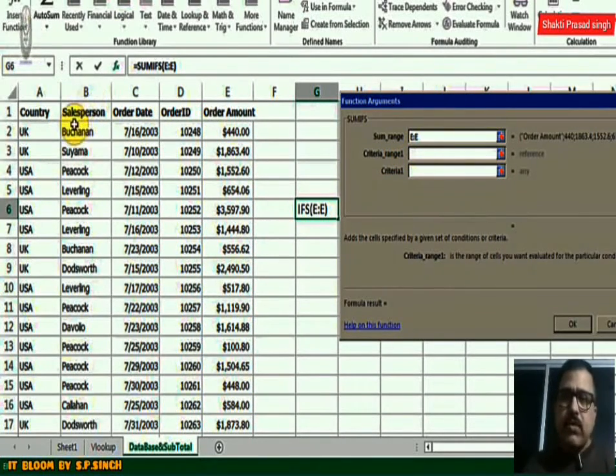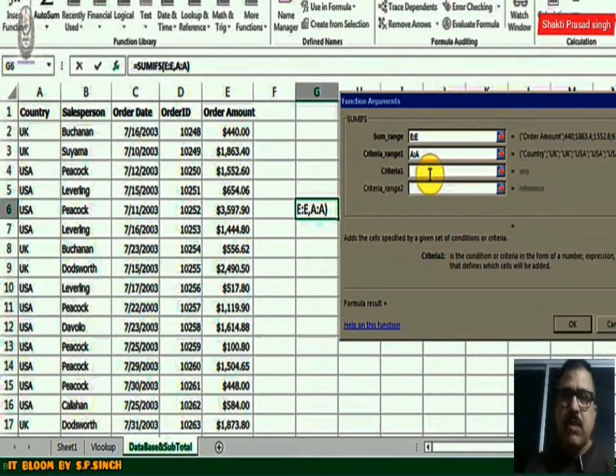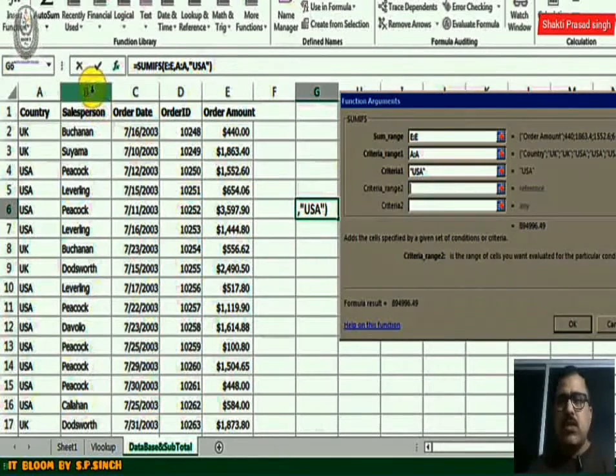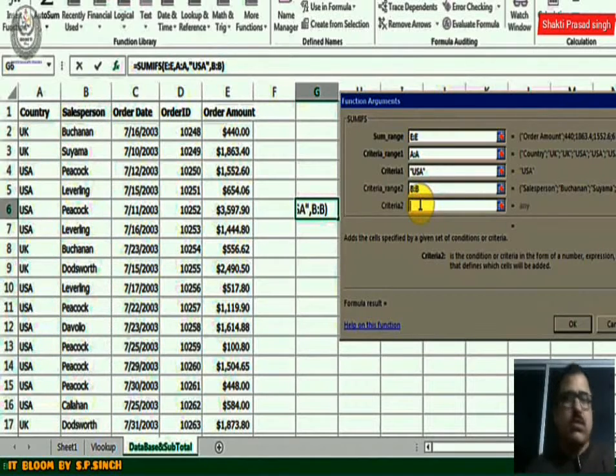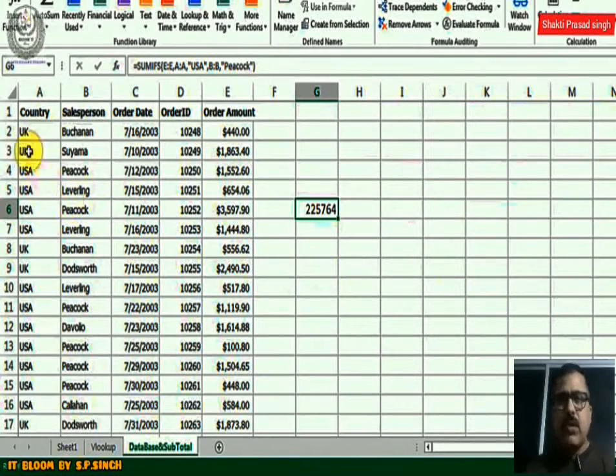I can say the first criteria range is column A, and my criteria is, say, USA. That's my first one. Now I go to criteria range 2, and my criteria range 2 is B. And my criteria 2, I'll say, let's put Peacock. I think I spelled it right. Yeah. And I'll click OK. Now we see it goes around, finds the match of USA and Peacock, tells the calculations of all those individual sales, and adds them together.